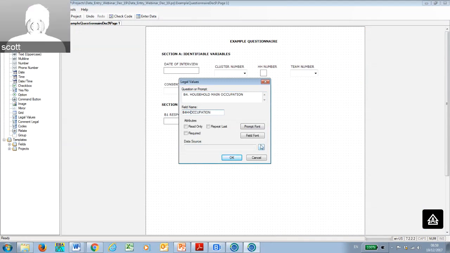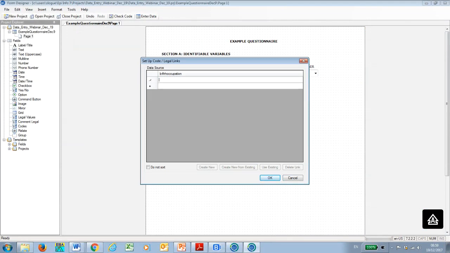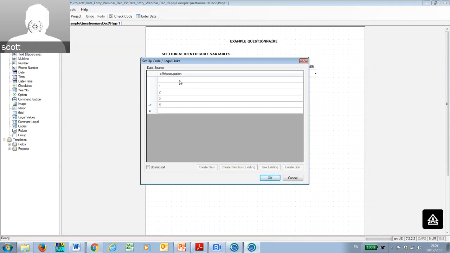And there were four options. So 1, 2, 3, 4. I should also mention this "do not sort" option. This is only relevant if it's more than a single digit. If it's between 0 and 9, it's going to put it in order, so you don't have to worry about this.